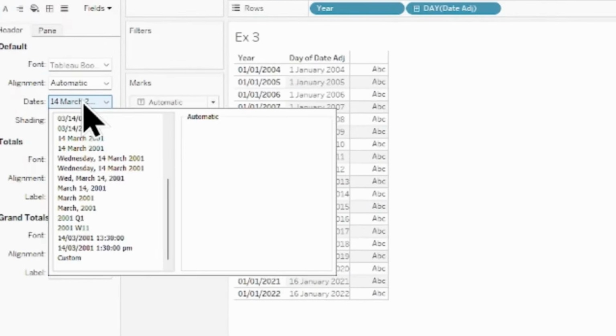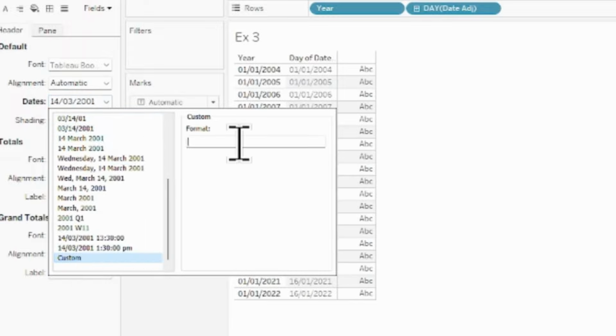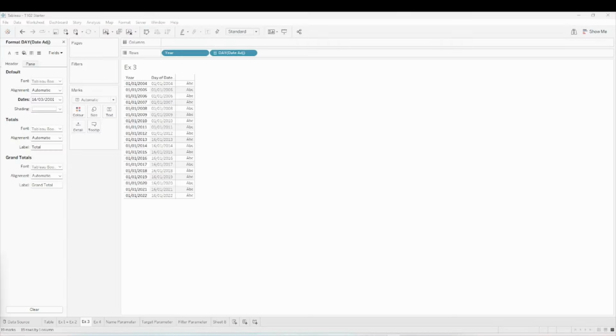If we wanted to, we could then format it as well. So go back into our format pane and change the structure using our custom. So dd/mm/yyyy, just to keep things consistent. So that's the date calculation exercise.